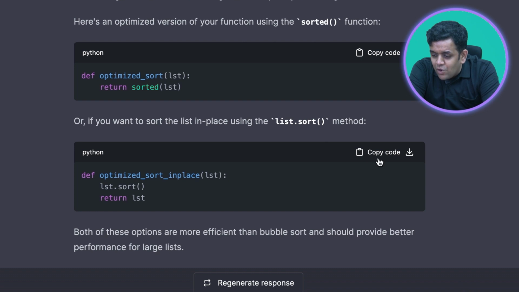I can just copy the code and put it in wherever I want. It has given two options, by the way. It has given one option on the sorted function, one option on the list.sort function. So I can literally test out which option works well for my specific use case. This is how code debugging as well as code optimization can work brilliantly using AI.